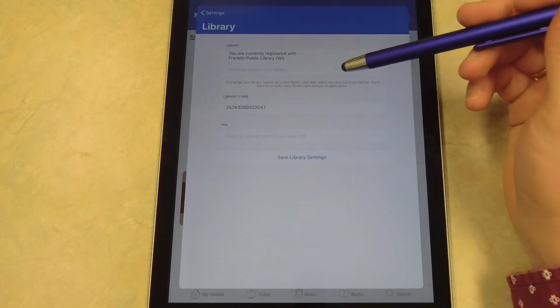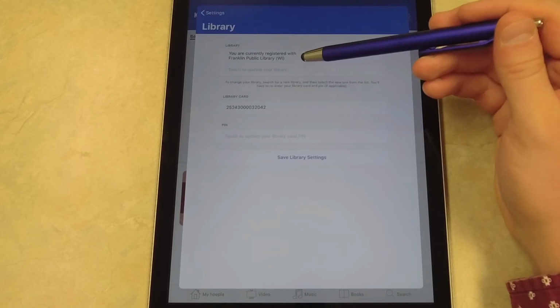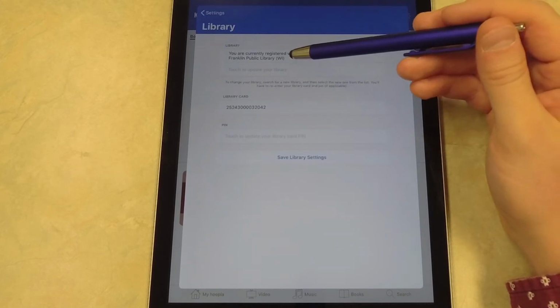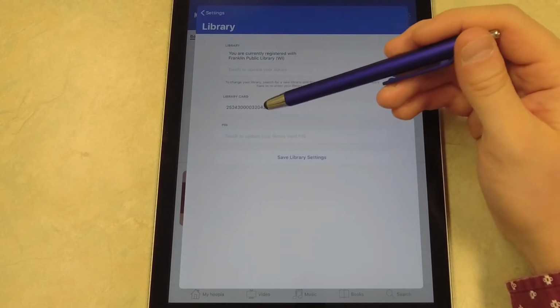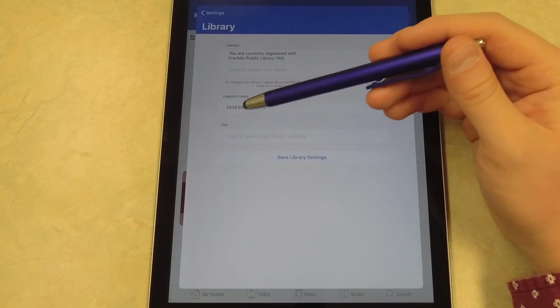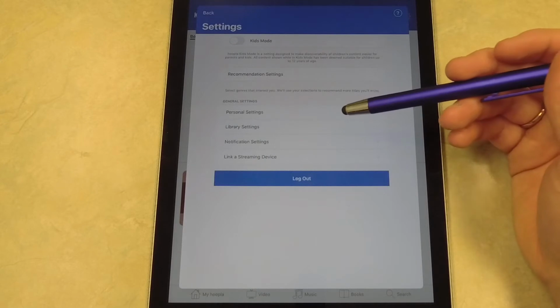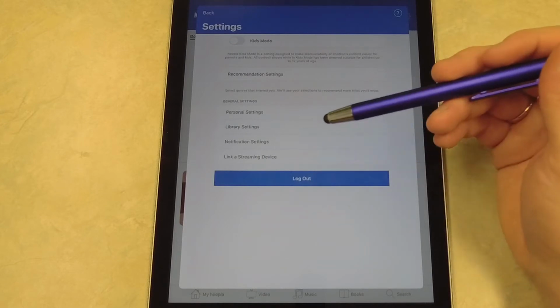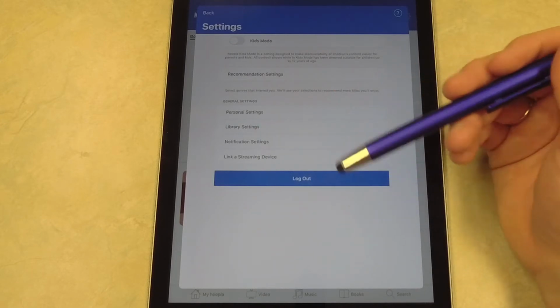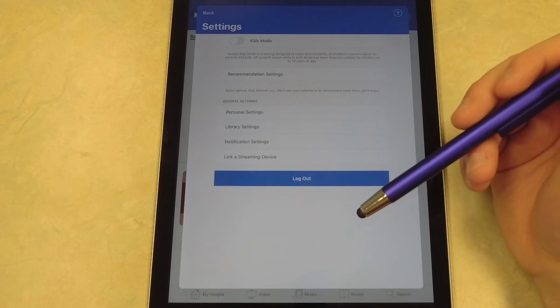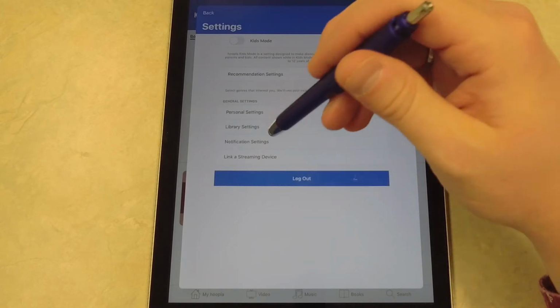Library settings. I'm currently registered with the Franklin Public Library, and here's the library card number and PIN. So if you do get kicked out of the app, you can go back into library settings, re-input your card and PIN, and that should fix most issues.